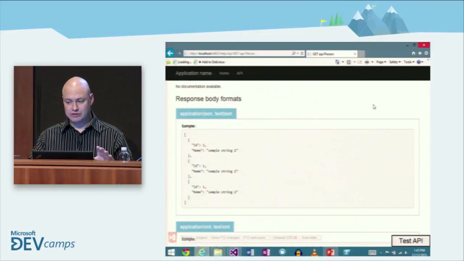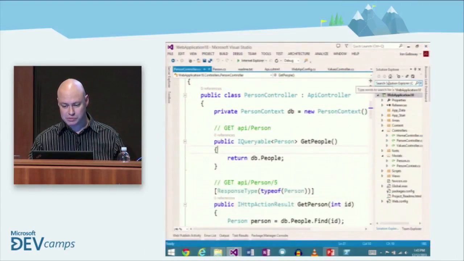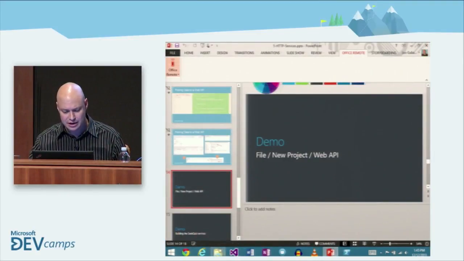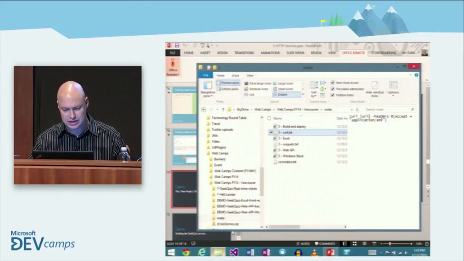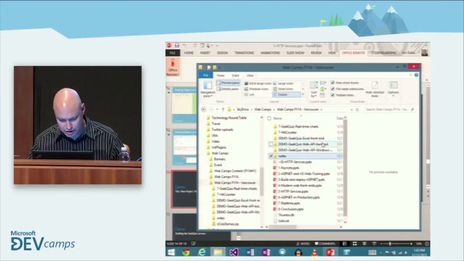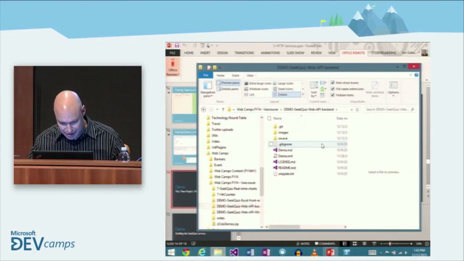So with that in mind, we've looked at building that back-end service. We're going to apply it 3 different times. First, we're going to look at building this into the single-page application. So the front end for, so here it is, Web API backend.